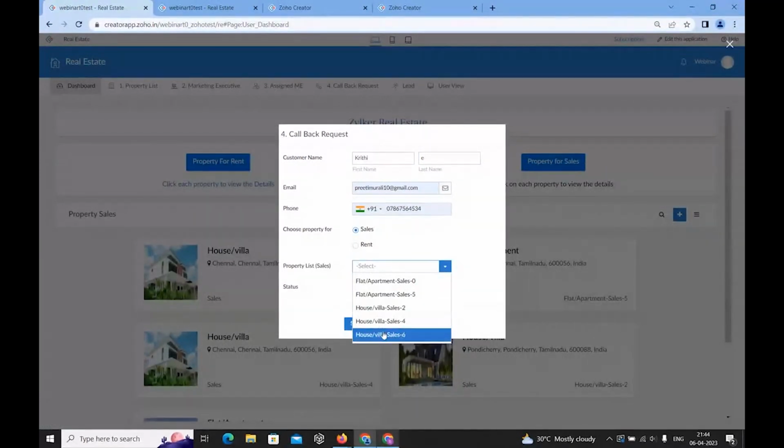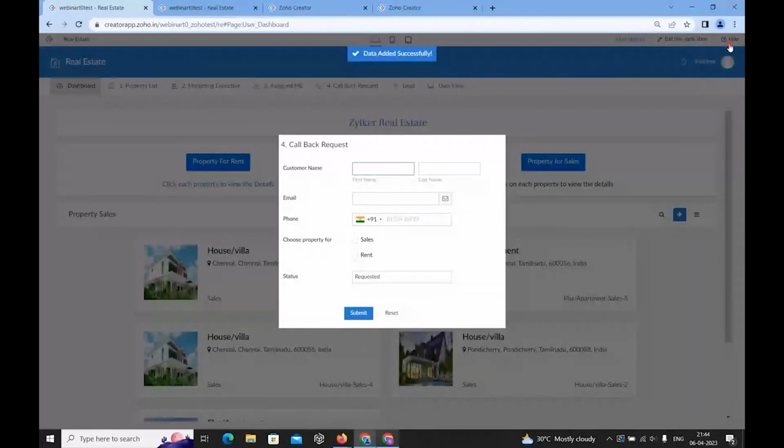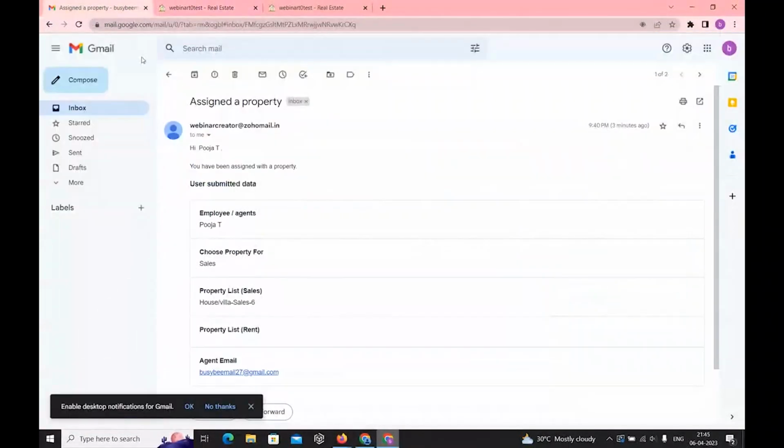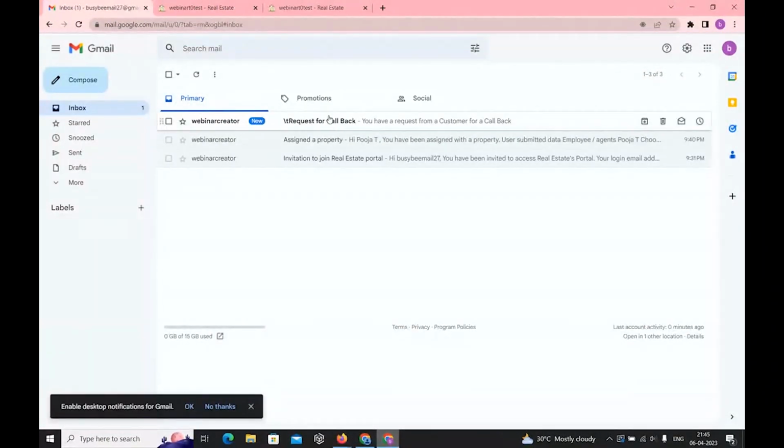This is a sales property and I'm just choosing the sales property's ID and clicking on the submit button. So a callback request has been made. As soon as a callback request is made, the person who has been assigned the property will also get a notification that you have a callback request from so-and-so customer.